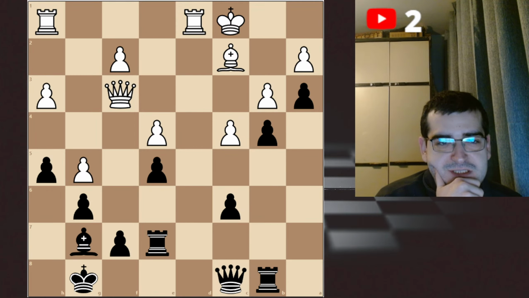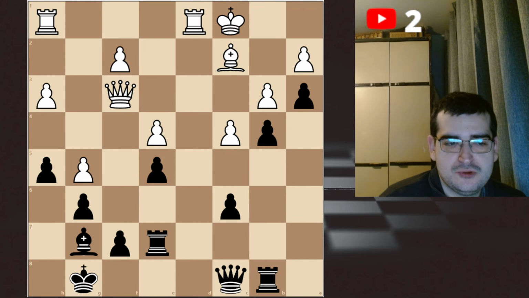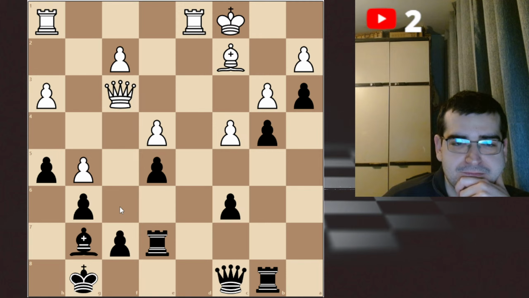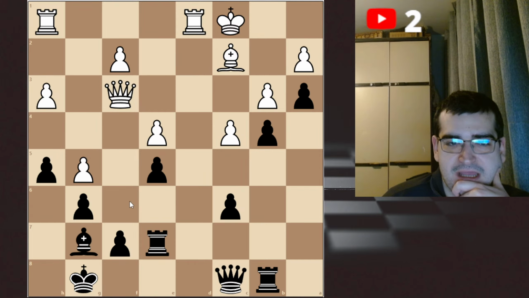Our bishop scope is very limited. Now obviously one of the ideas is to go bishop to f8, then bishop to c4. I see that this diagonal must be a good way to go. I don't see anything faster here. f3, f6 doesn't work because this is a free pawn. And what else? I don't see anything else.